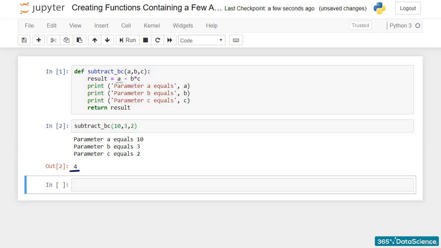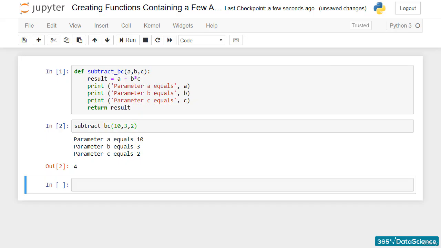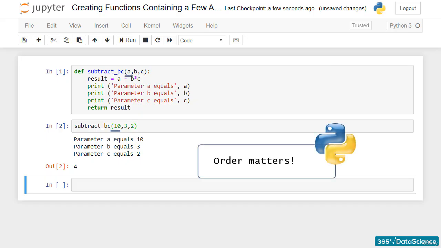I get 4. Seems easy to add a few parameters, right? And it is. Just be careful with the order in which you state their values. In our case, I assign 10 to the variable a, 3 to b, and 2 to c.